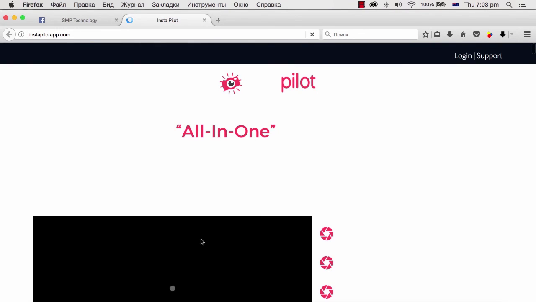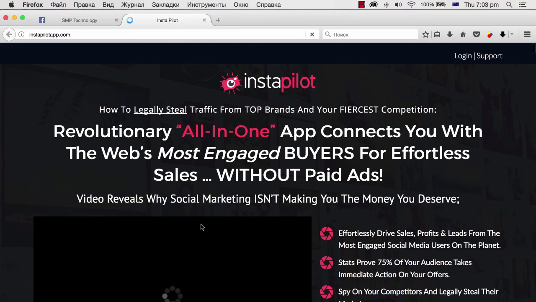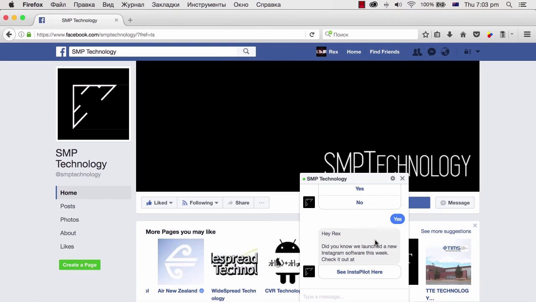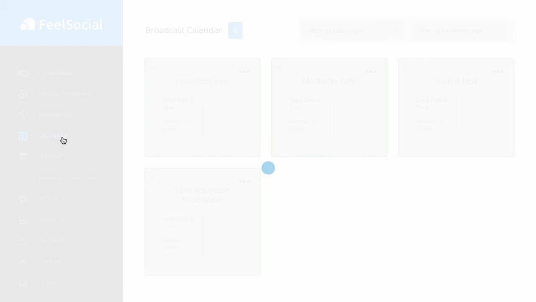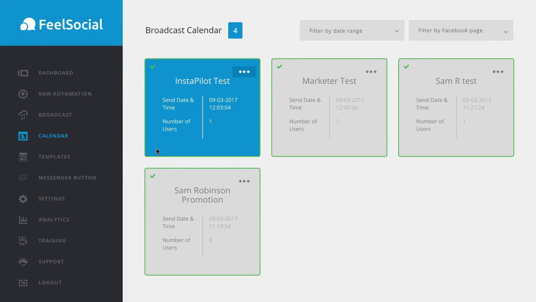So it is a brilliant tool to be able to market to your list, a list that you have built over Facebook, and be able to market products without all your marketing getting lost in email. So this is a really, really cool tool. If we jump back over into the Feel Social dashboard, we can have a quick look over some of the other features.